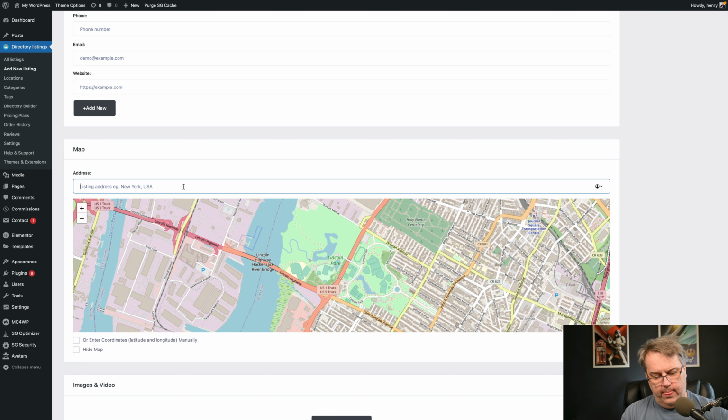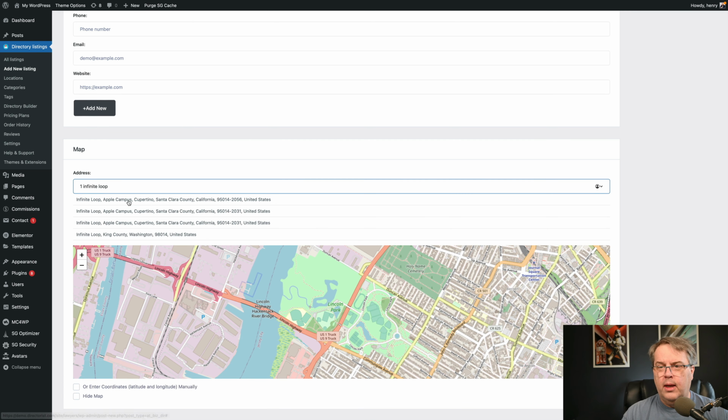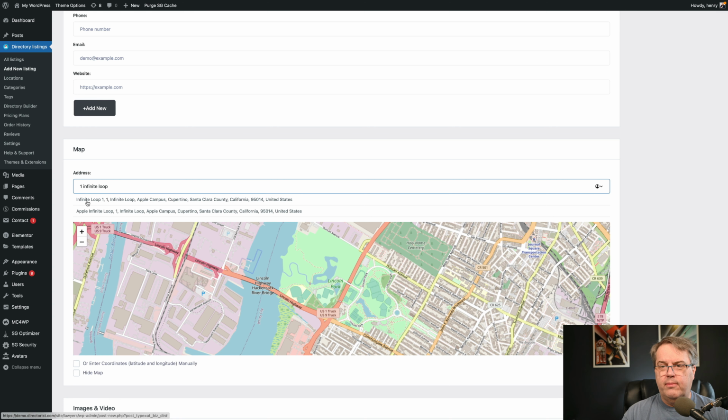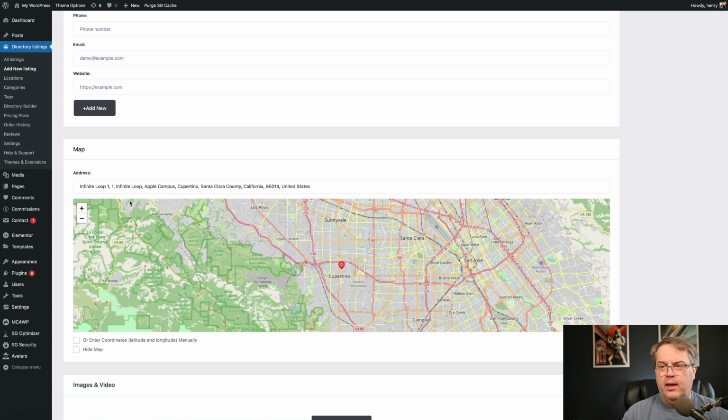So as we come in here, we might want to do, there you go, one infinite loop. And that is the Apple campus, at least the old one. You can see it's right there. So all you need to do is put in your address information here after you have the map set up. And I have another video on how to set up the maps, and you can see that one up here.